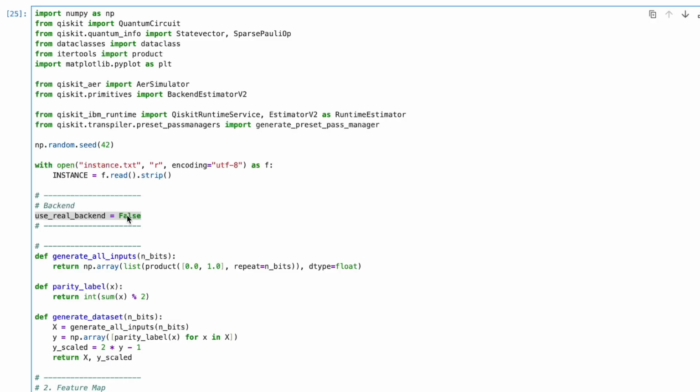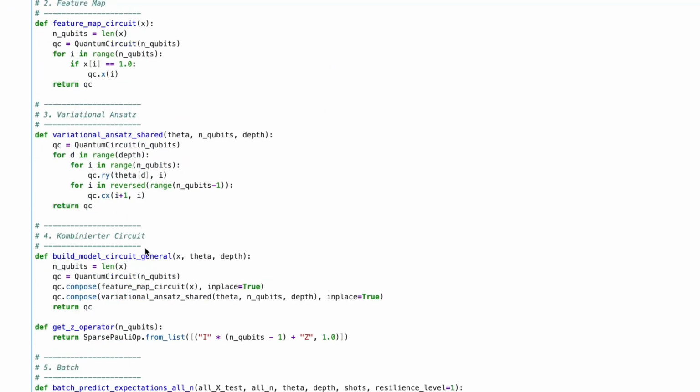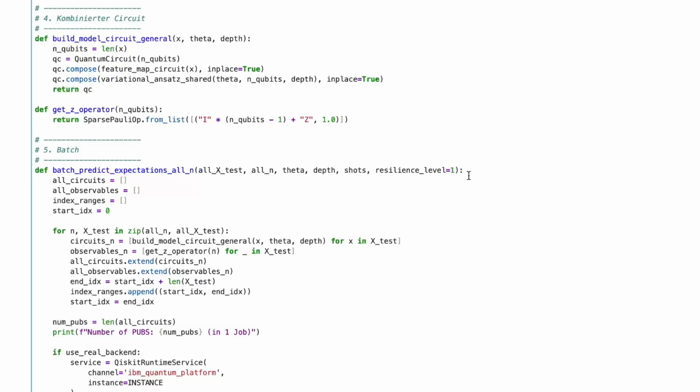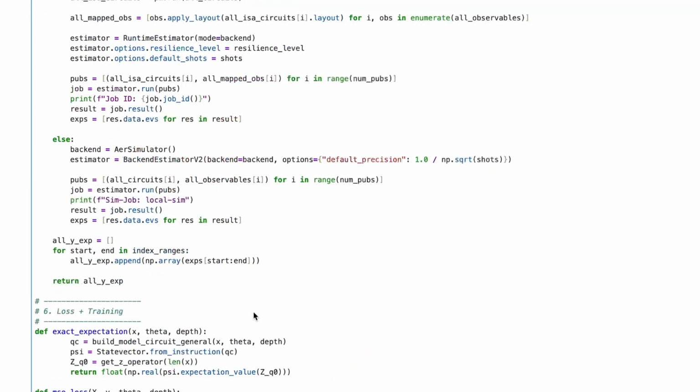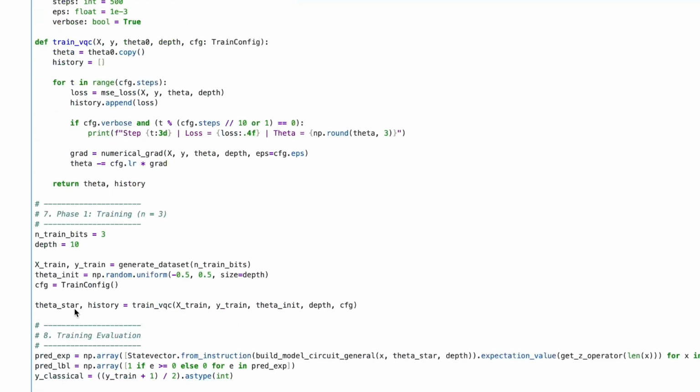Then I added a new function called batch predict expectation all n. So this function here. What this function does is essentially prepare the circuits, submit them to the quantum computer, run them, and return an array with all the measured expectation values. Apart from this one function that I added, which doesn't affect the training since it's only called later during testing, nothing else in the code has changed. The rest of the code, including the entire training process, remains exactly the same.